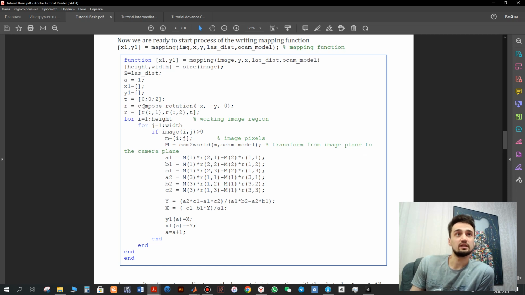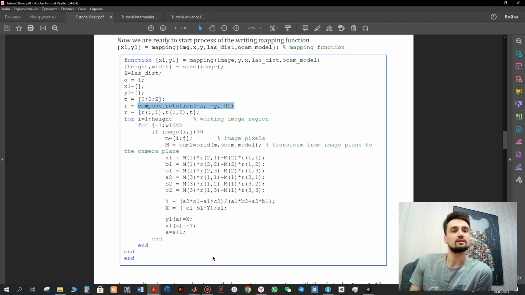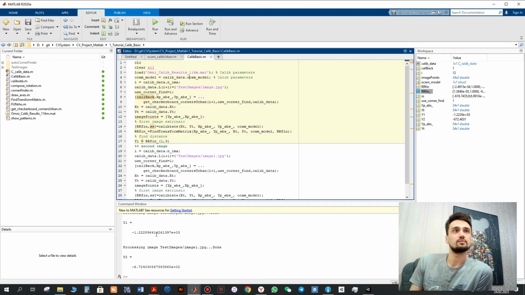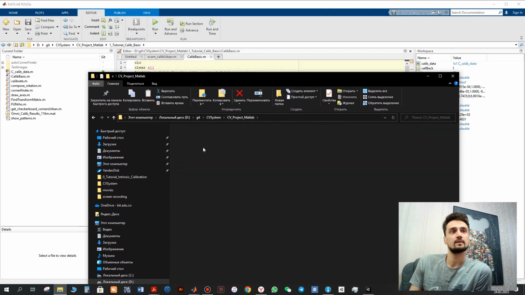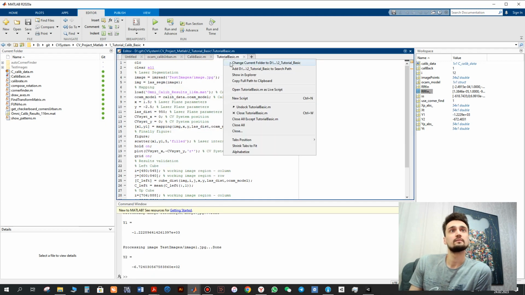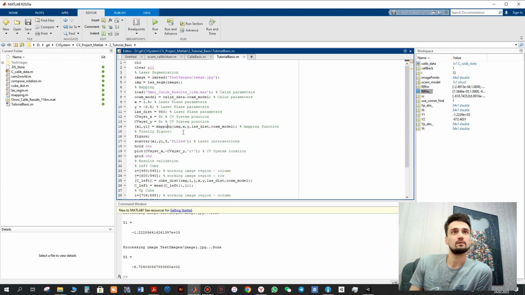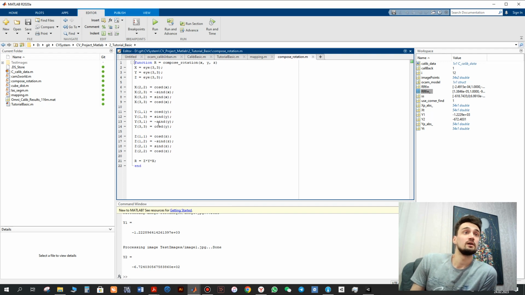So it's also mentioned here. Our laser has a distance between camera and laser, and we need to compose the rotation matrix. If we also drag and drop this tutorial, CalibBasic, here open the mapping function, here open compose rotation matrix, we will see how this matrix is composed.